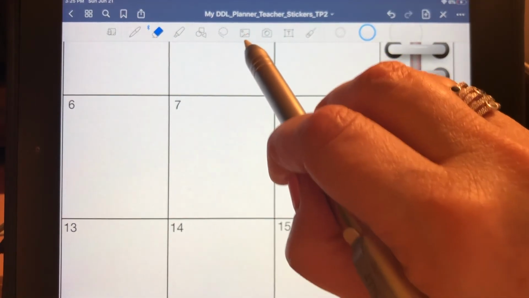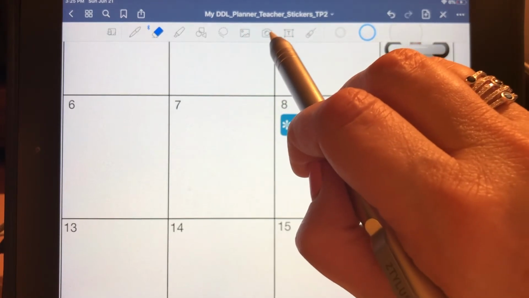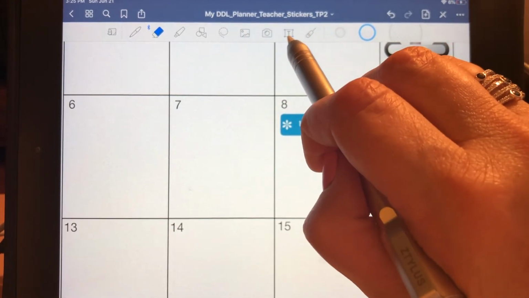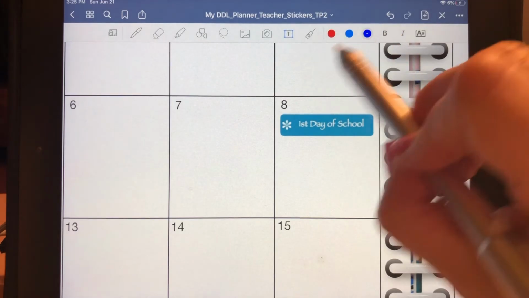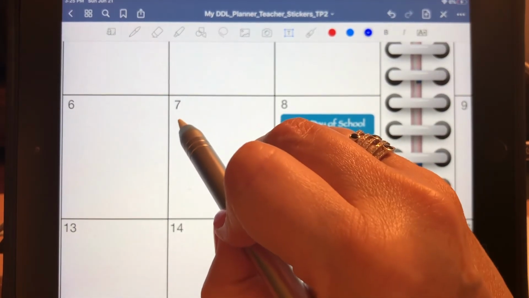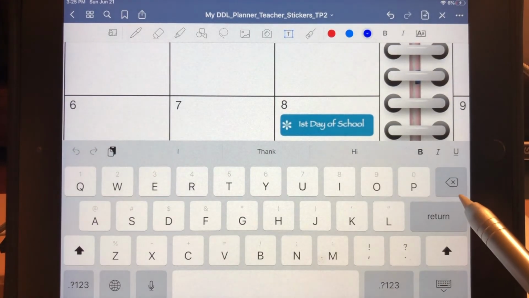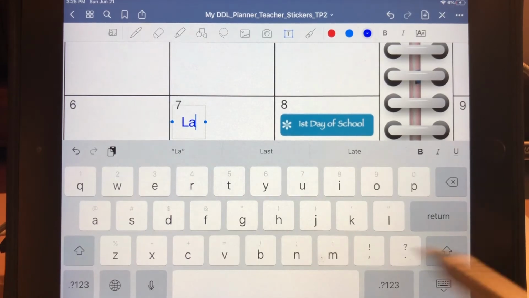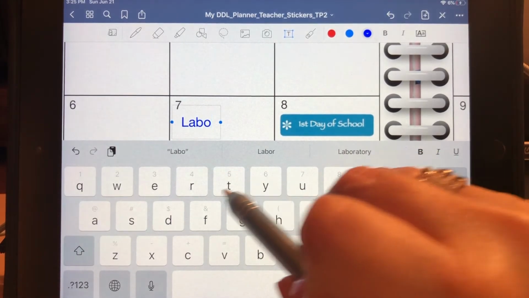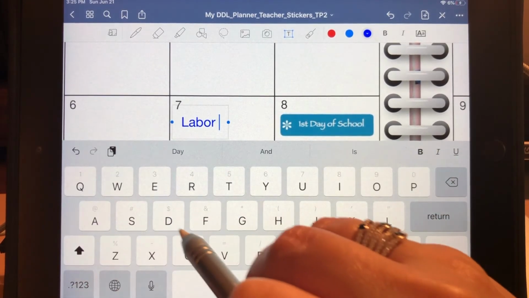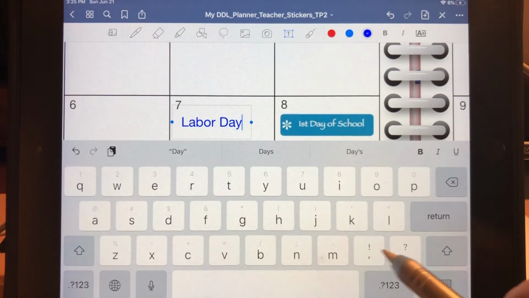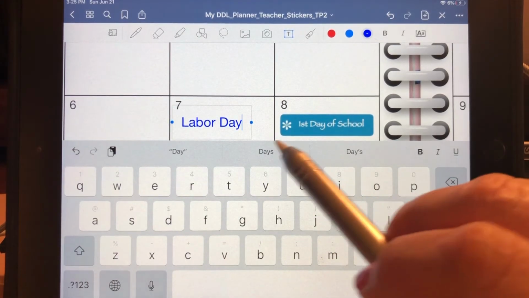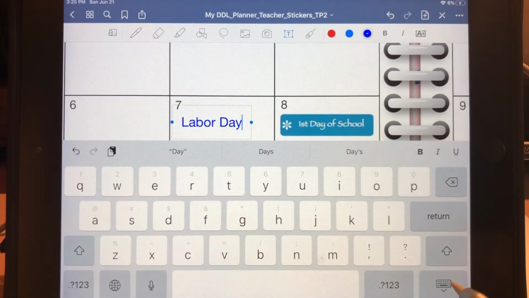I can also, we talked about adding a picture. I can also do text. So I'm going to do a text box right here, and I'm going to write Labor Day, and then I'm going to click out of this.